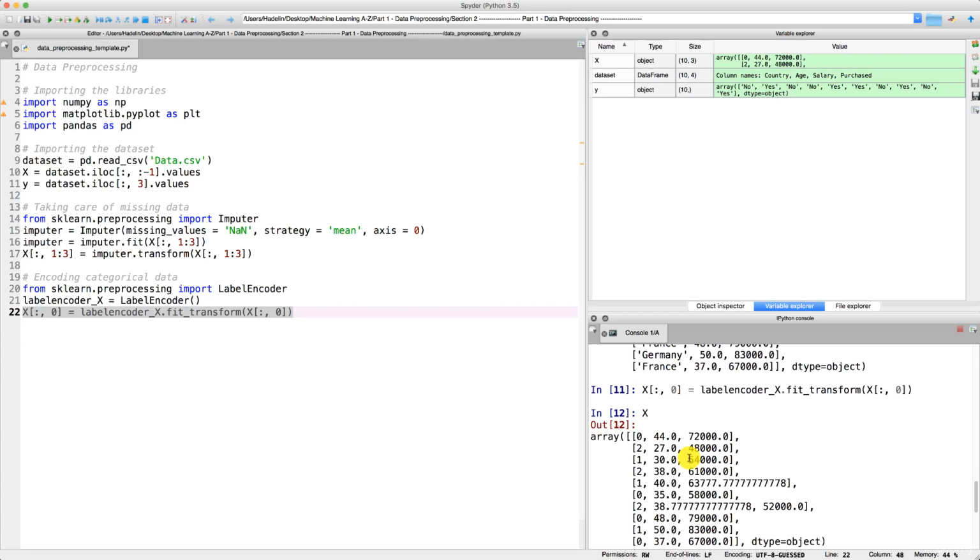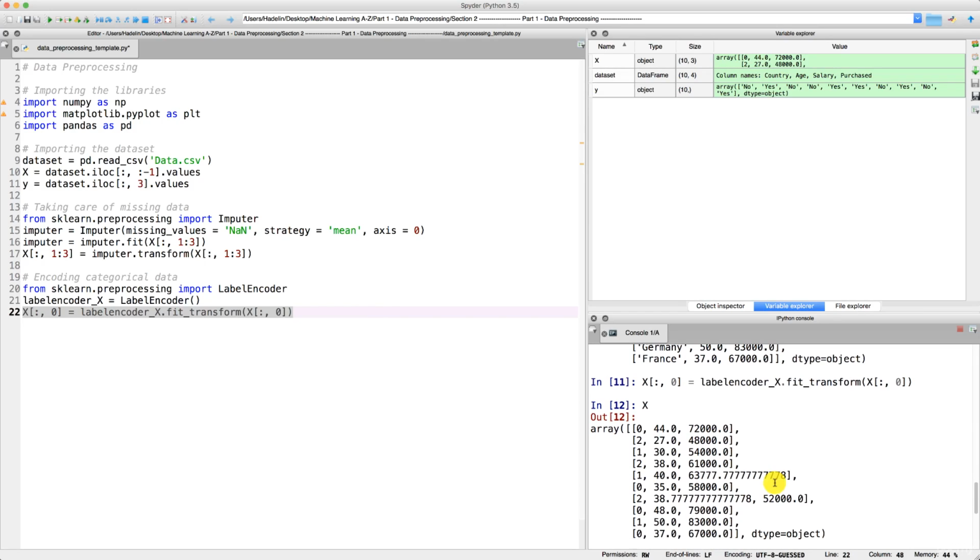Okay, so by doing this, we encoded the country column. However, do you suspect any problem that could happen? I will let you think for 10 seconds of what problem could happen here, and I will tell you what this is. Okay, so the problem is still the same.